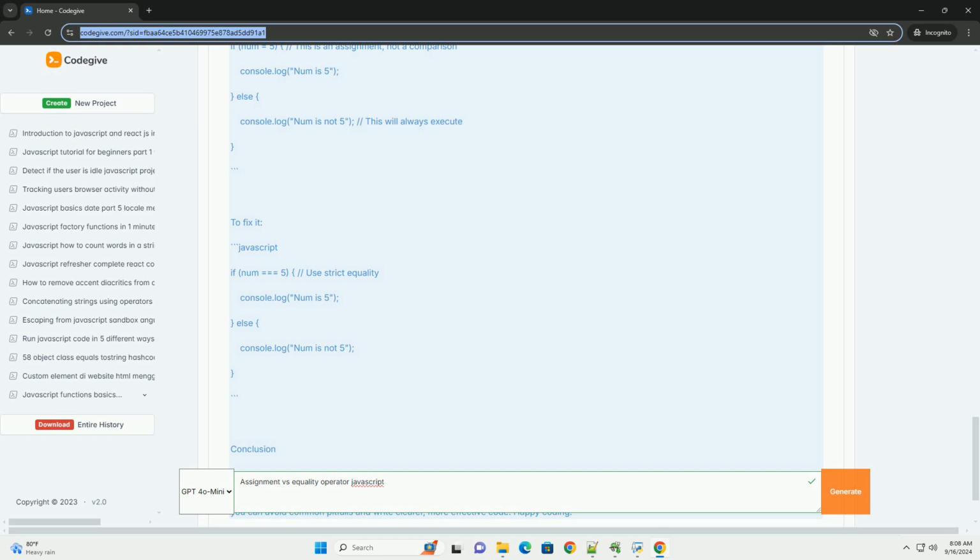Understanding the difference between these operators is crucial for writing accurate and effective JavaScript code, as it affects how variables are assigned and compared in various scenarios.